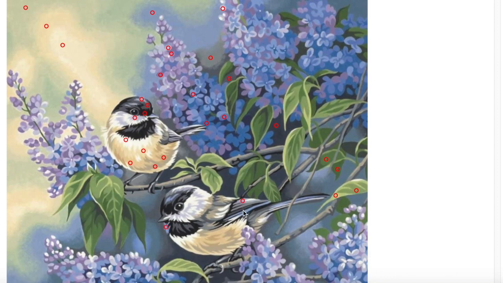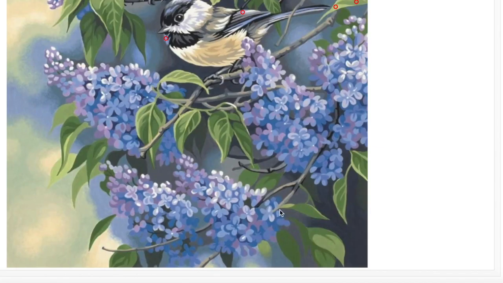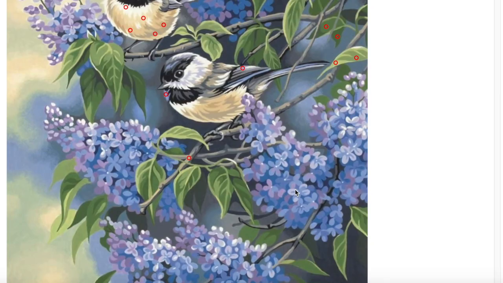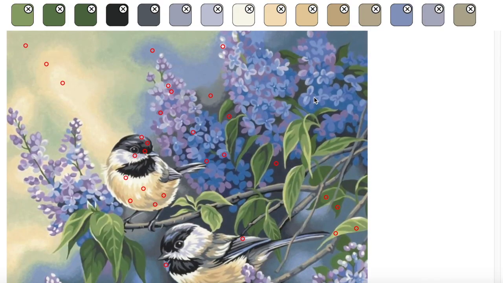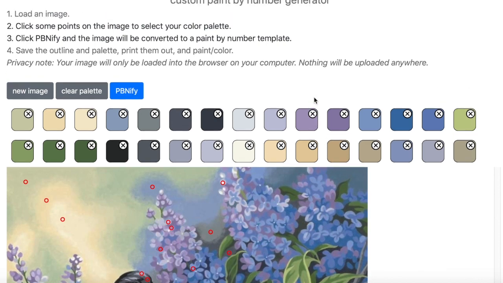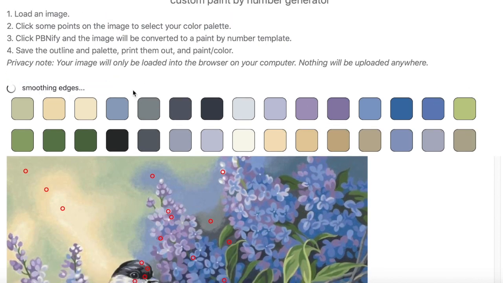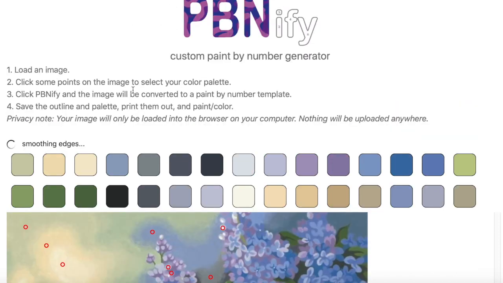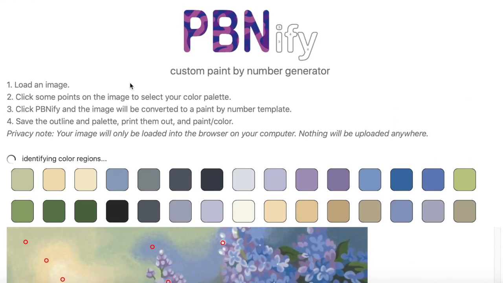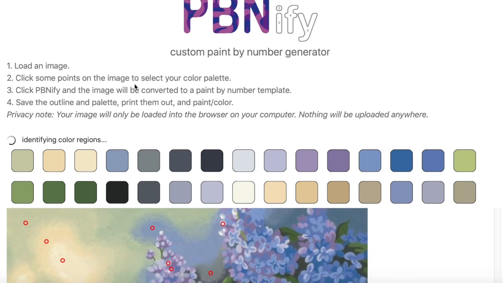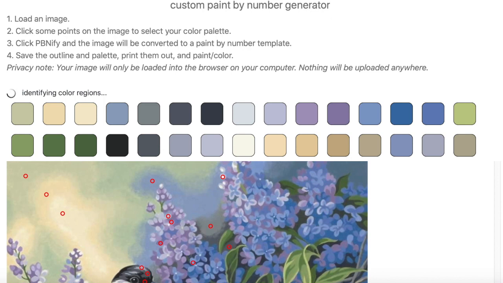What I'm trying to do now is to identify if I've pointed out all the different colors. The ear on the branches, I think it's the same color as the bird, but I outline them anyway just to make sure. We want to give this program the best chance to make us a nice paint by numbers outline. So I think I've identified all the colors, and then you just press PBNify, and the program will do its thing and smooth out all the edges and identify colors. For me this took about 20 minutes, so go and get a cup of tea, but for this video, of course, I will speed it up.